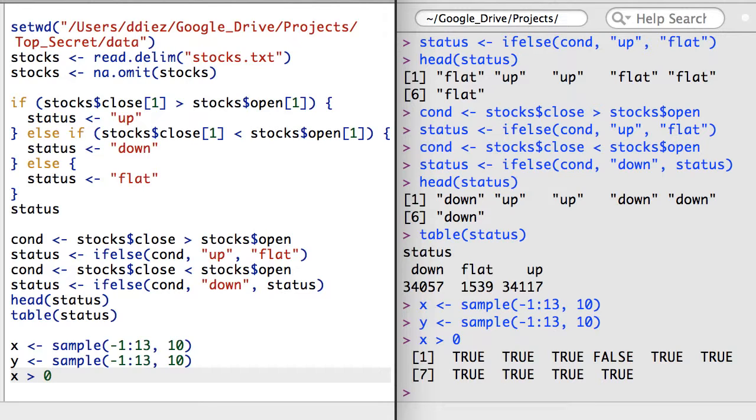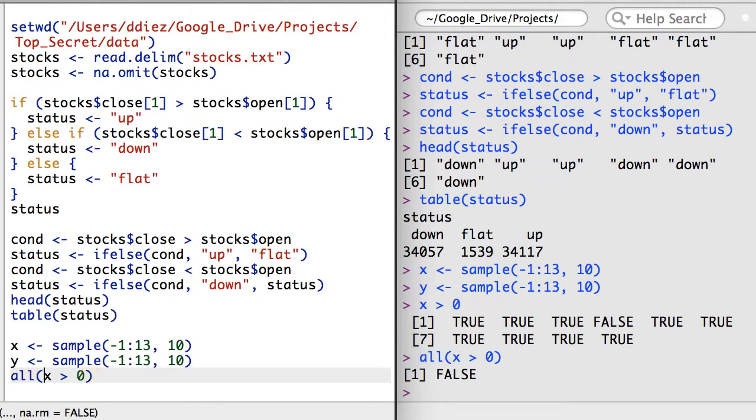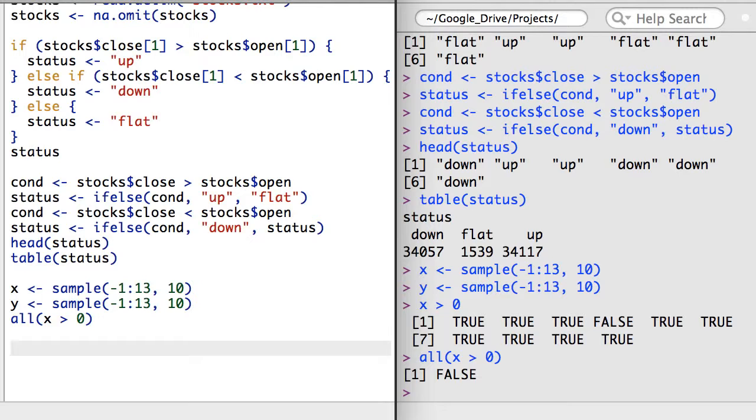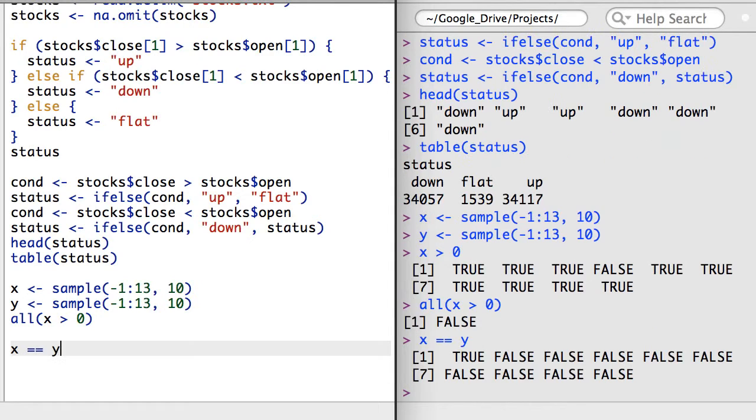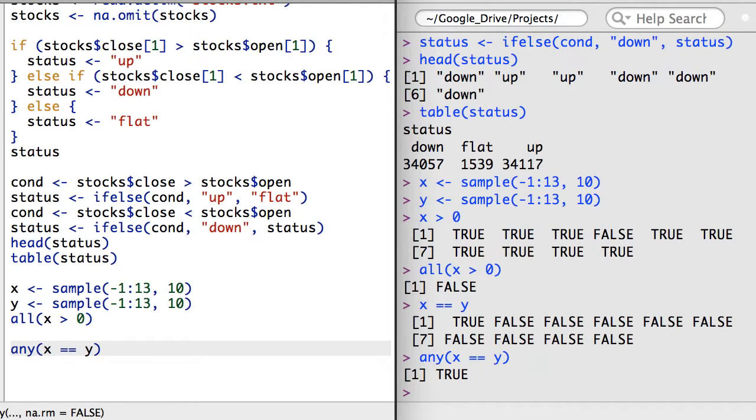Here you can see I have a vector of true and false values, but I can use the all function around x > 0 to answer the question as to whether all of the values of x are greater than 0. We can also check other things, such as, do any elements of x line up with those in y? This again returns a vector of true and false, but this time I can use the any function to check whether any of the values are equal.